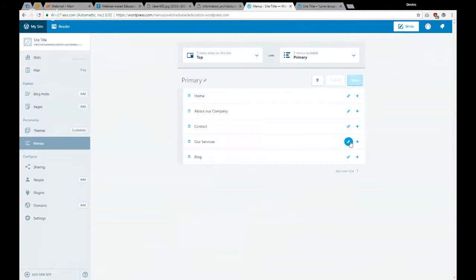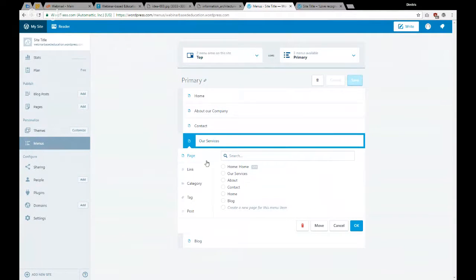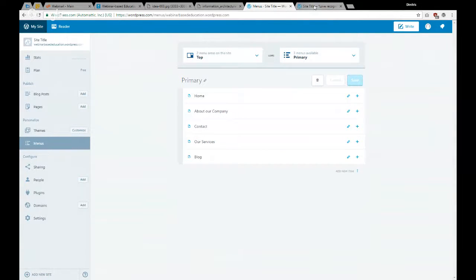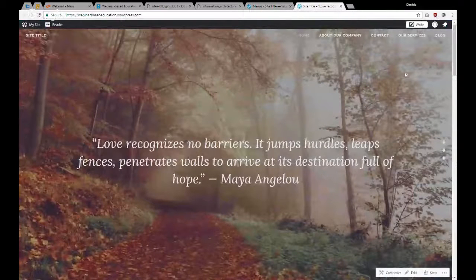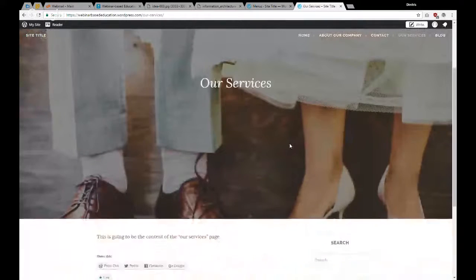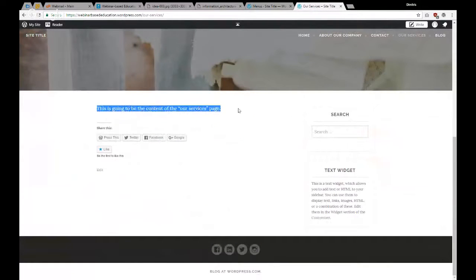our services, edit, and we will have to select page from the menu here on the left. So this means that we want to show a page when someone clicks on this menu item. And the page we want to show is our services, which we have just created. And we click on OK and save. And if I refresh here and go to our services, you can see the content that I have created. I can see some share buttons, which are all customizable, some widgets here, a search field. We can always change those later.